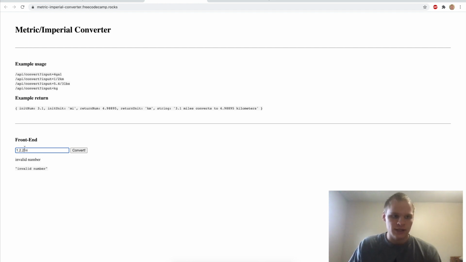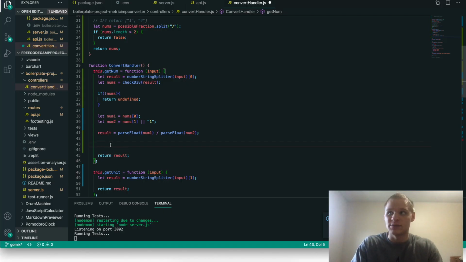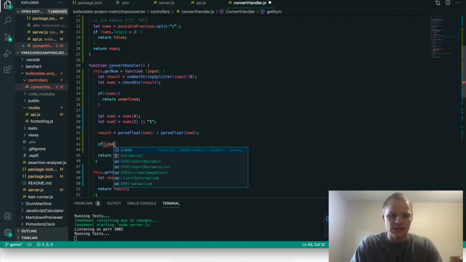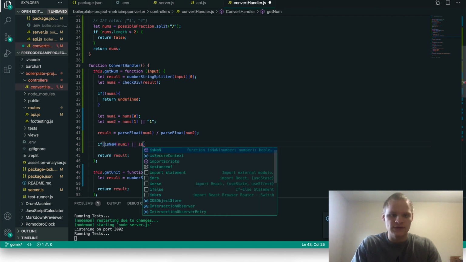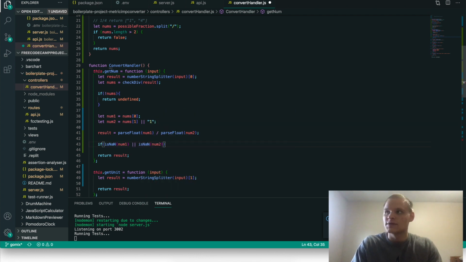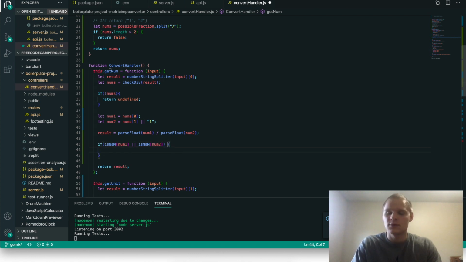Like that. And to account for the double dots in there, we can use isNaN to check for that. So if isNaN and we pass in our number 1, or isNaN and we pass in number 2, we're checking if either of these numbers are not a real number, like they have 2 decimal points, then we just want to return undefined as well. Otherwise, we just want to return the result, which is the first number divided by the second number.